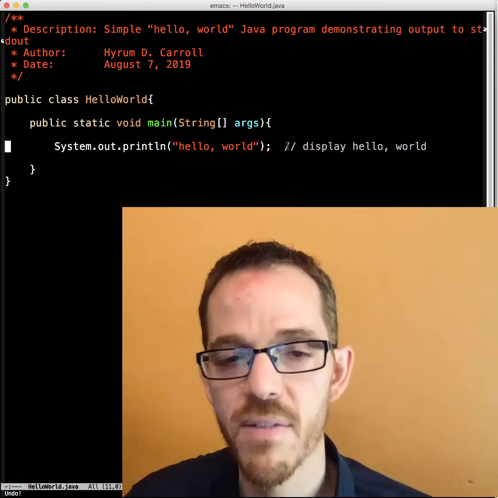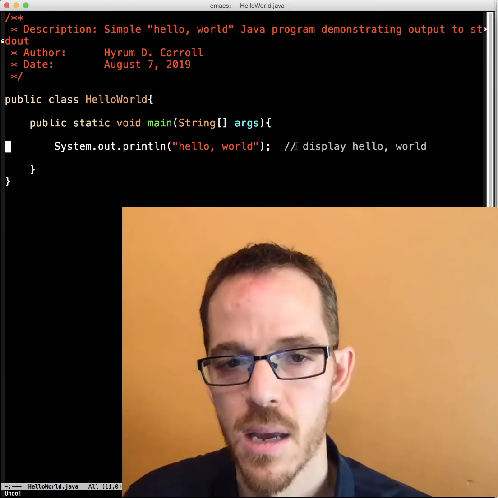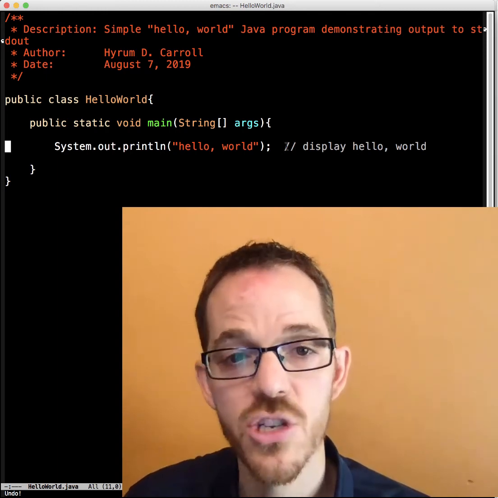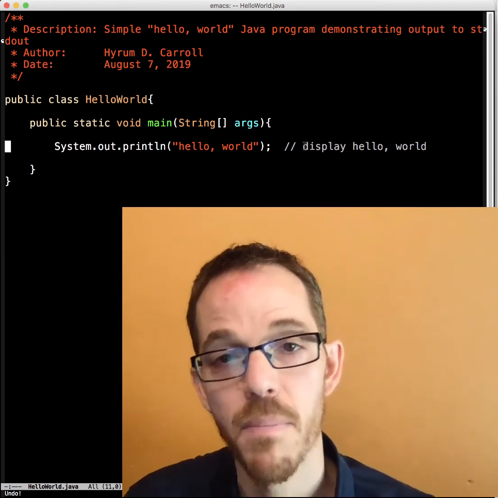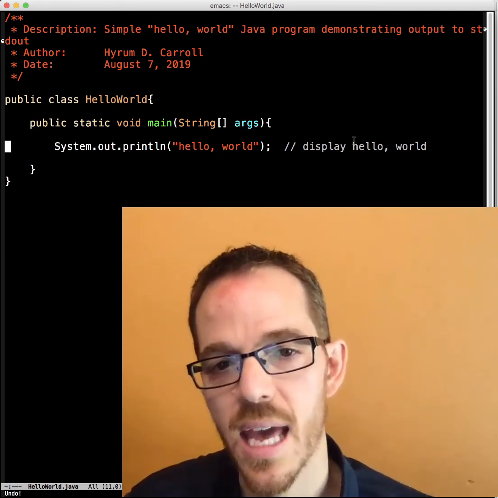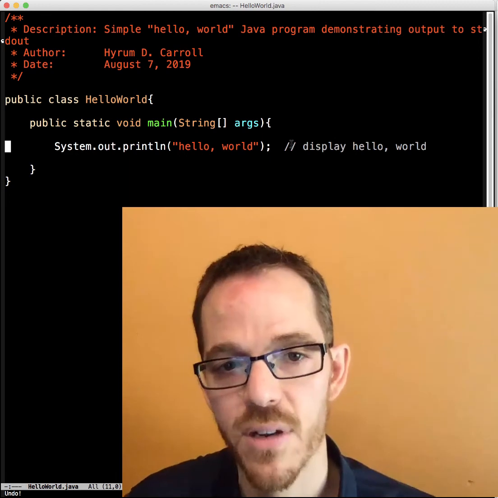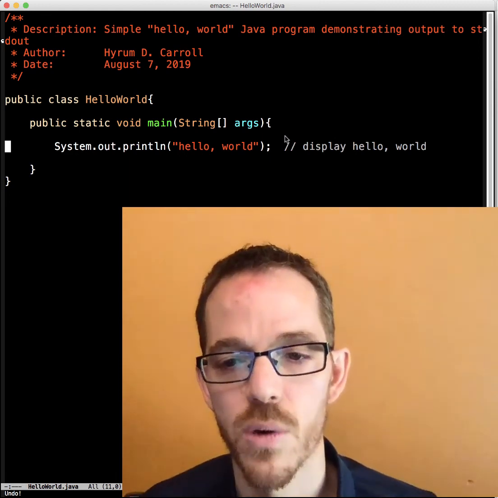As I mentioned before, we have a single line comment, and single line comments start with a double forward slash, and then the compiler ignores everything else on that line after the two forward slashes.